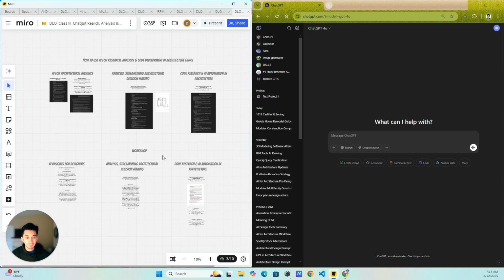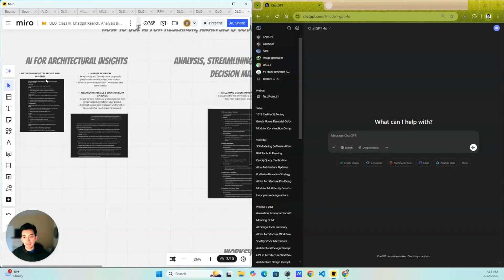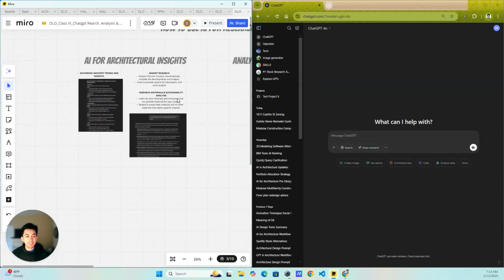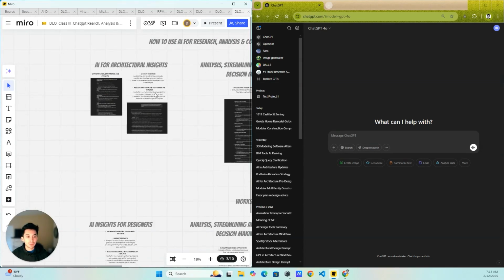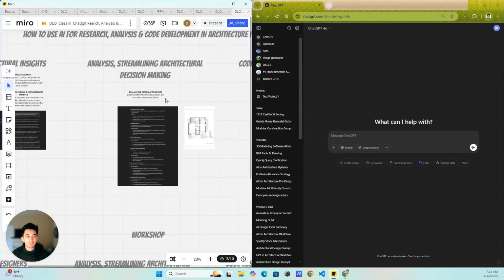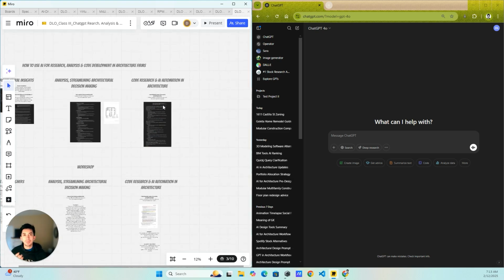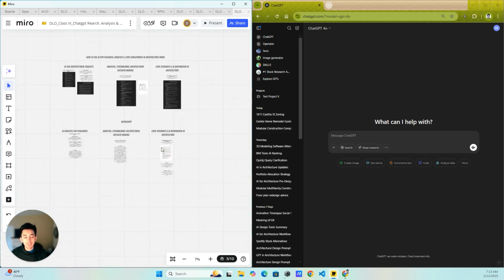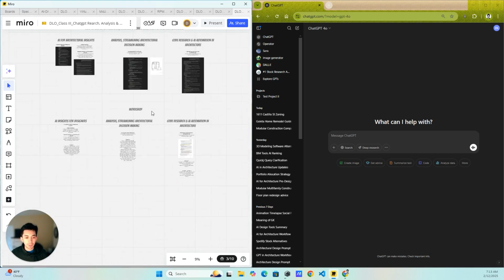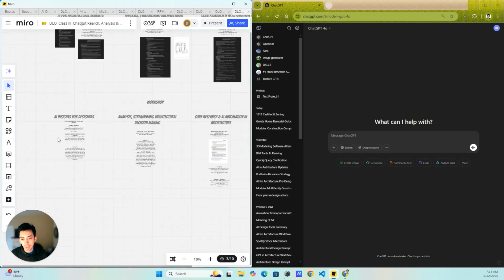As we discussed last time, the first one is gathering insights on market research. The second one is analysis and streamlining architectural decisions. And the other one is code analysis, site analysis, and any other analysis regarding the site. So let's jump into it. Today is going to be a workshop, so you can walk along with me and hopefully we can do this together.